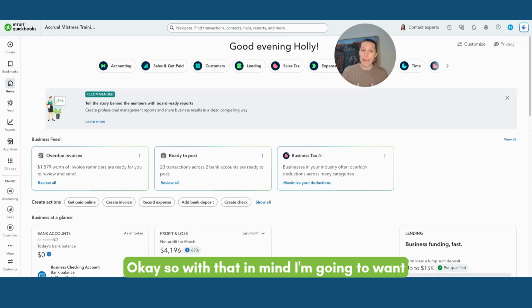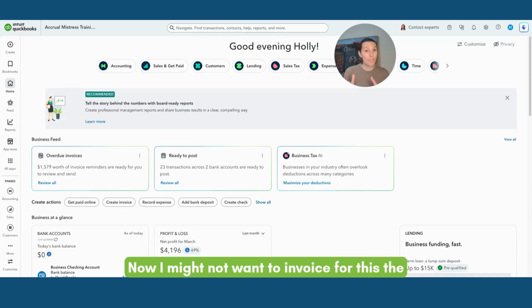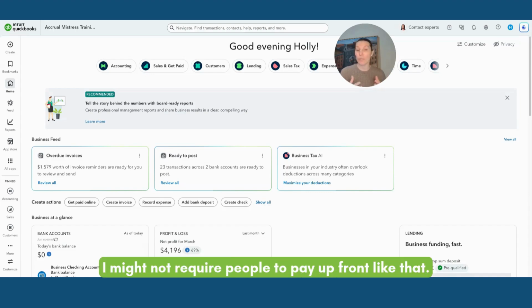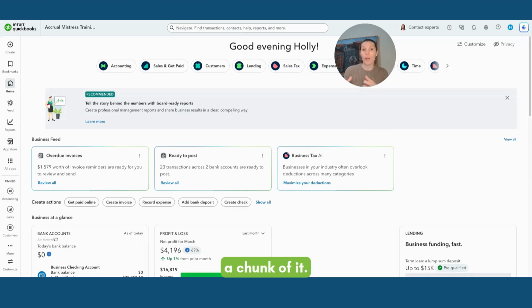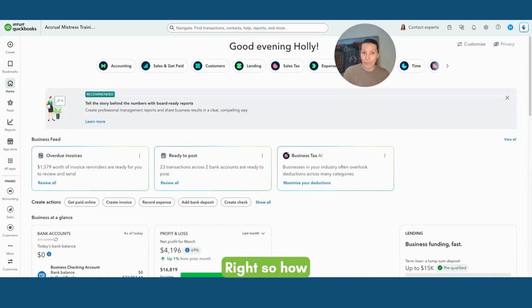Okay, so with that in mind, I'm going to want to invoice for some portion of this before we get started. Now, I might not want to invoice for the whole thing. I might not require people to pay up front like that. But it is actually generally my policy that if somebody is signing up for a 6-month term worth of bookkeeping, I'm going to charge them for a chunk of it, enough that I am not out work if they decide to end the contract early, right?